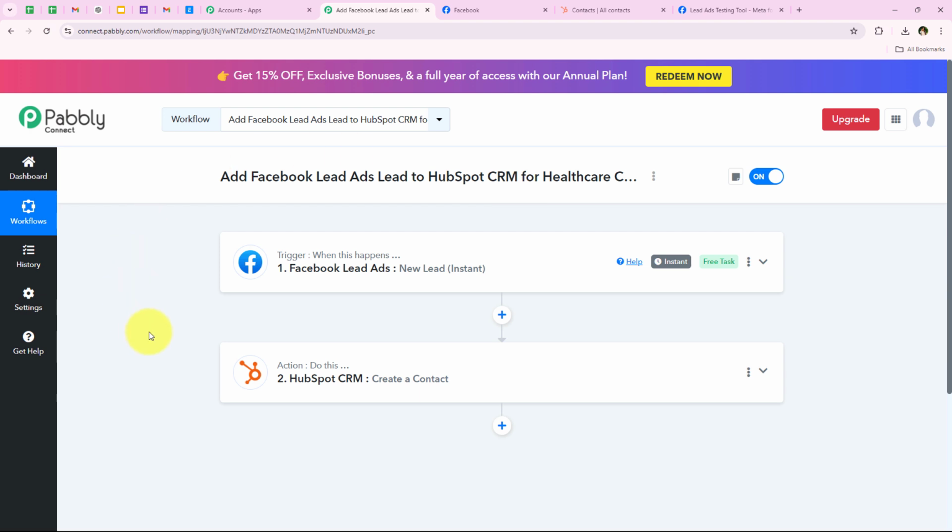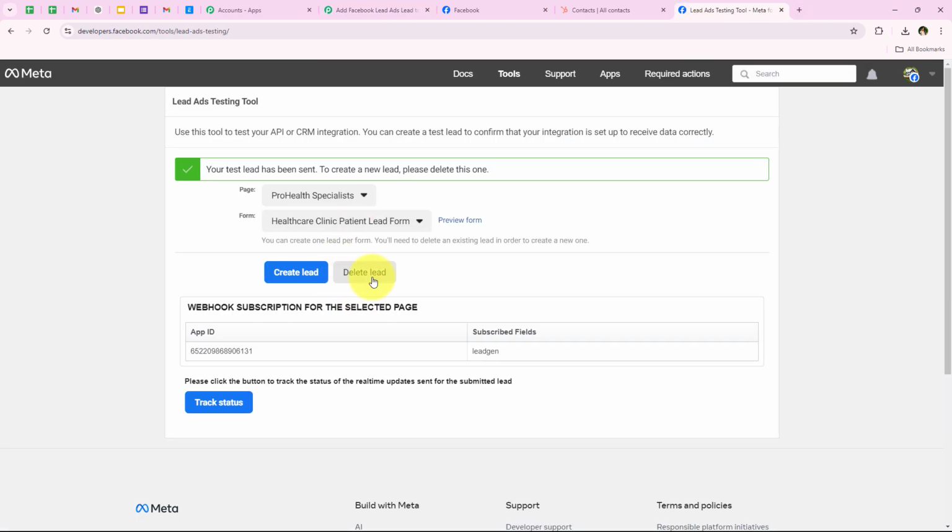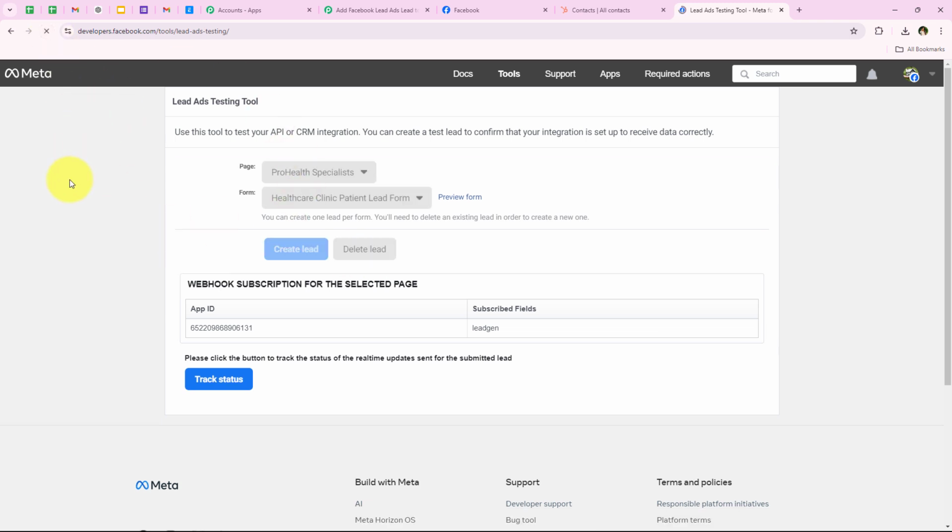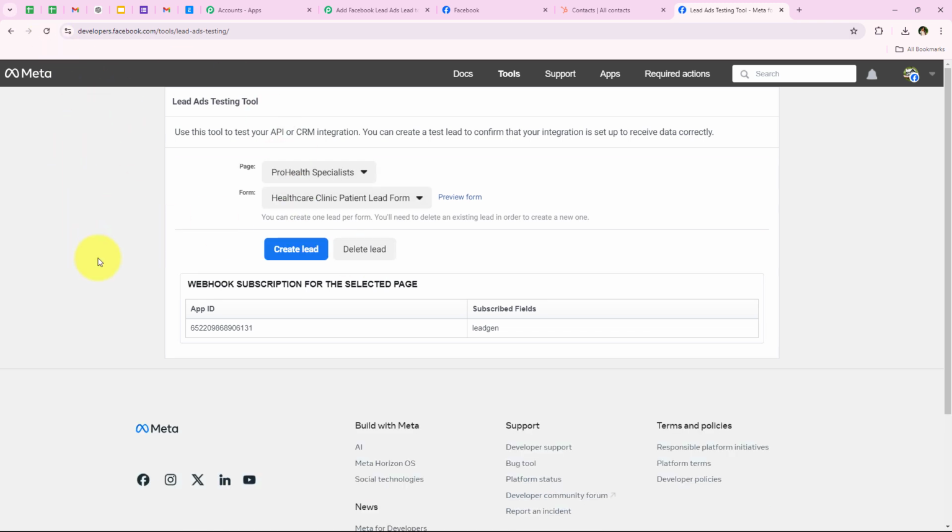So yes, with this we have successfully completed this workflow, but I'll just test this workflow once, and this time I'm going to give you a real-time example. So what we are going to do is open our lead ads testing tool. We are going to delete the previous lead and refresh the page. It is really important to delete the previous lead and refresh the page, otherwise you'll not be able to create a new lead or preview the form.